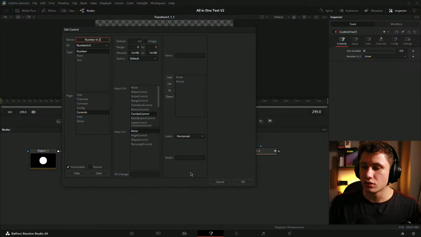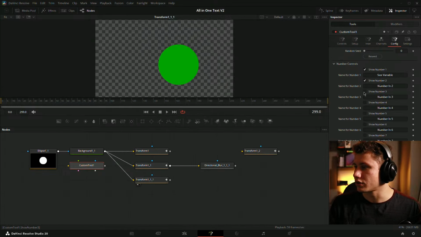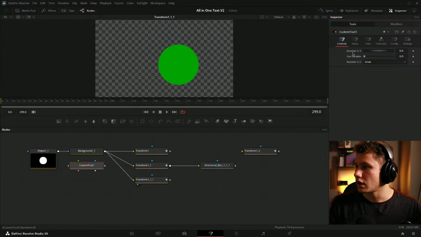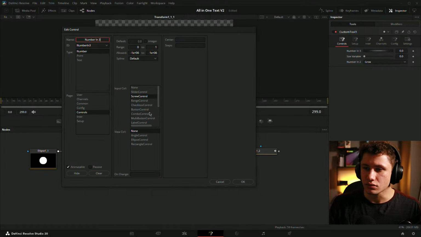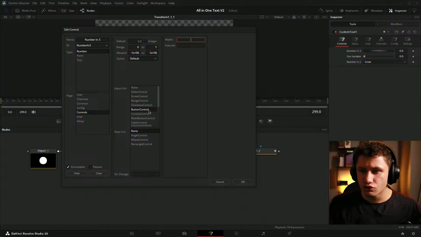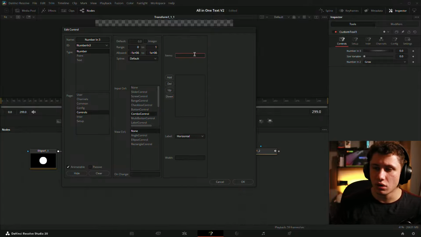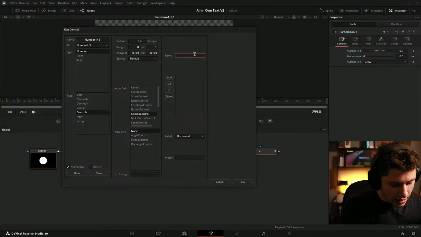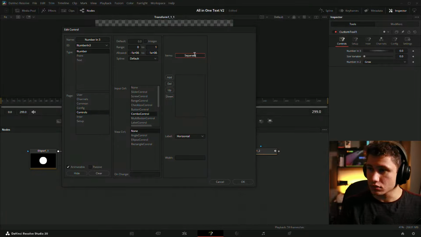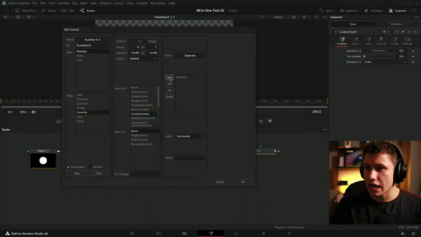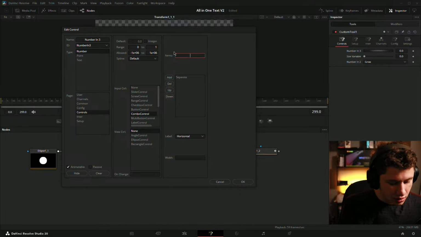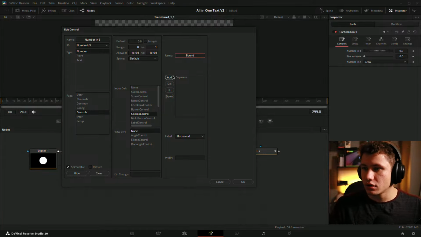So I'm going to go to number in 3. Let's add number in 3 to our configuration here. And then change this to, we can do it as a button control. Why not? Actually, no, we're not going to do it as a button control. We'll do it as a combo control. And we're going to do separate as 1. If I hit enter, does that add? No, it doesn't. Do separate, and we're going to do bound.